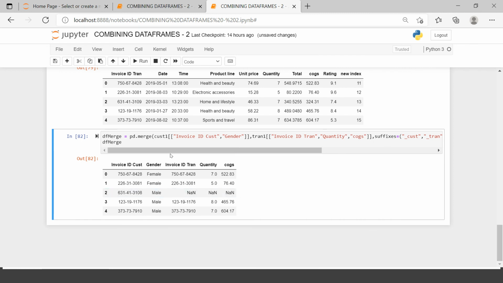So this is how you can use the merge function provided by pandas and the join function provided with the data frame to combine two or multiple tables together. I hope I was able to clarify this thing.